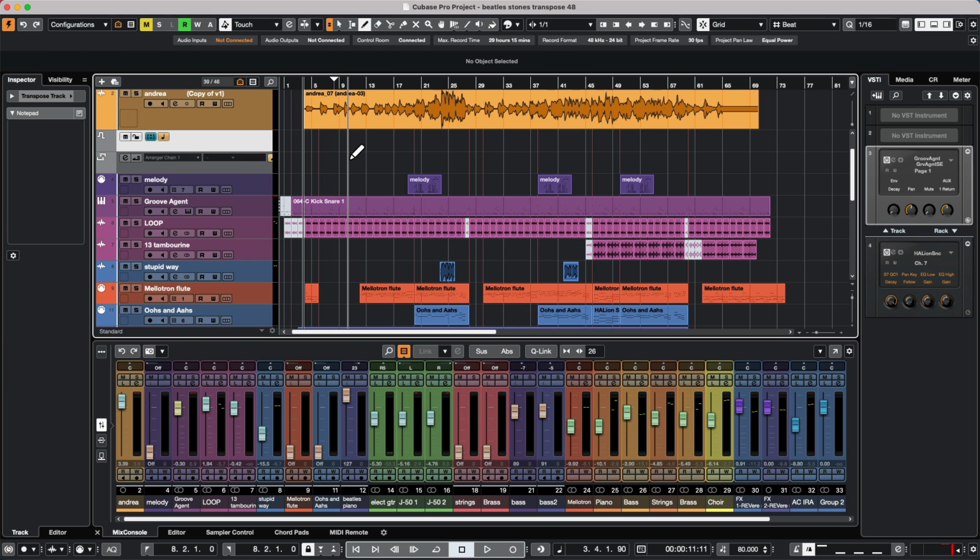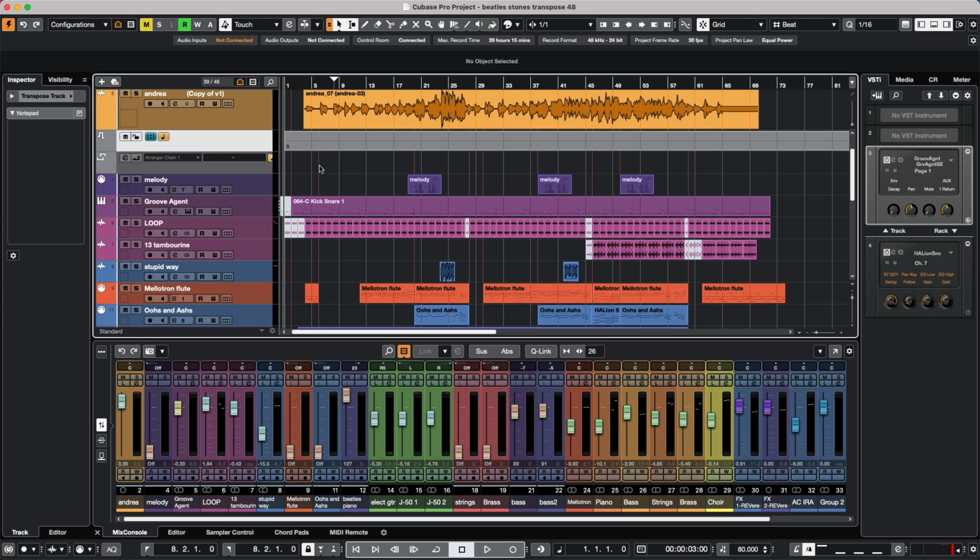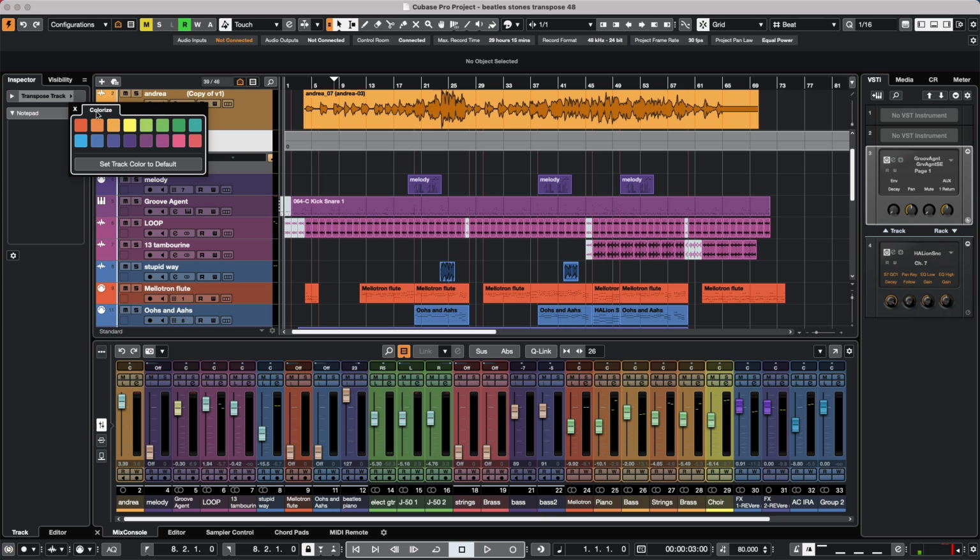To add values in a transposition track, select the pencil tool and click where you want the transpositions to start. We'll see a value initially of 0. I can come over here and colorize the transpose track to my liking.